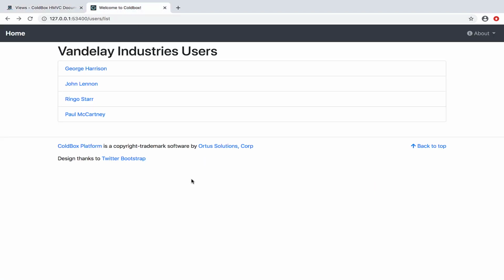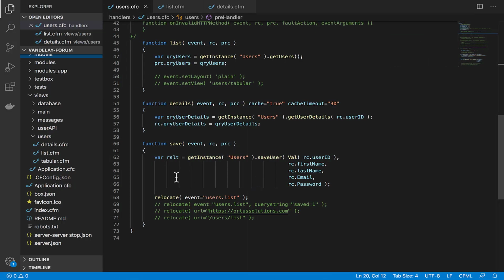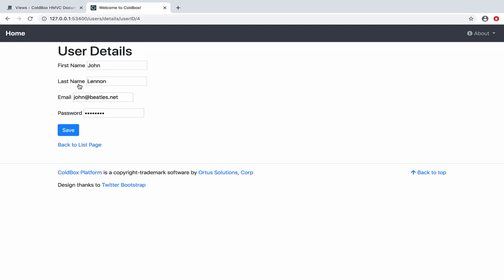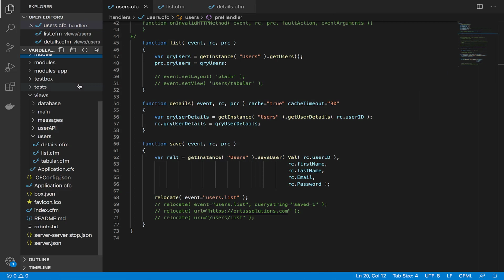Over here, we're on the users/list URL, which we know runs the list method in our user CFC handler. And after that, it renders the list.cfm file in our users folder underneath the views folder. You can see that here in the editor. Here's our views folder, users, and there's list.cfm. When I click on one of the links here in the site, it goes to the users/details URL, and it runs the users detail method in the handler.